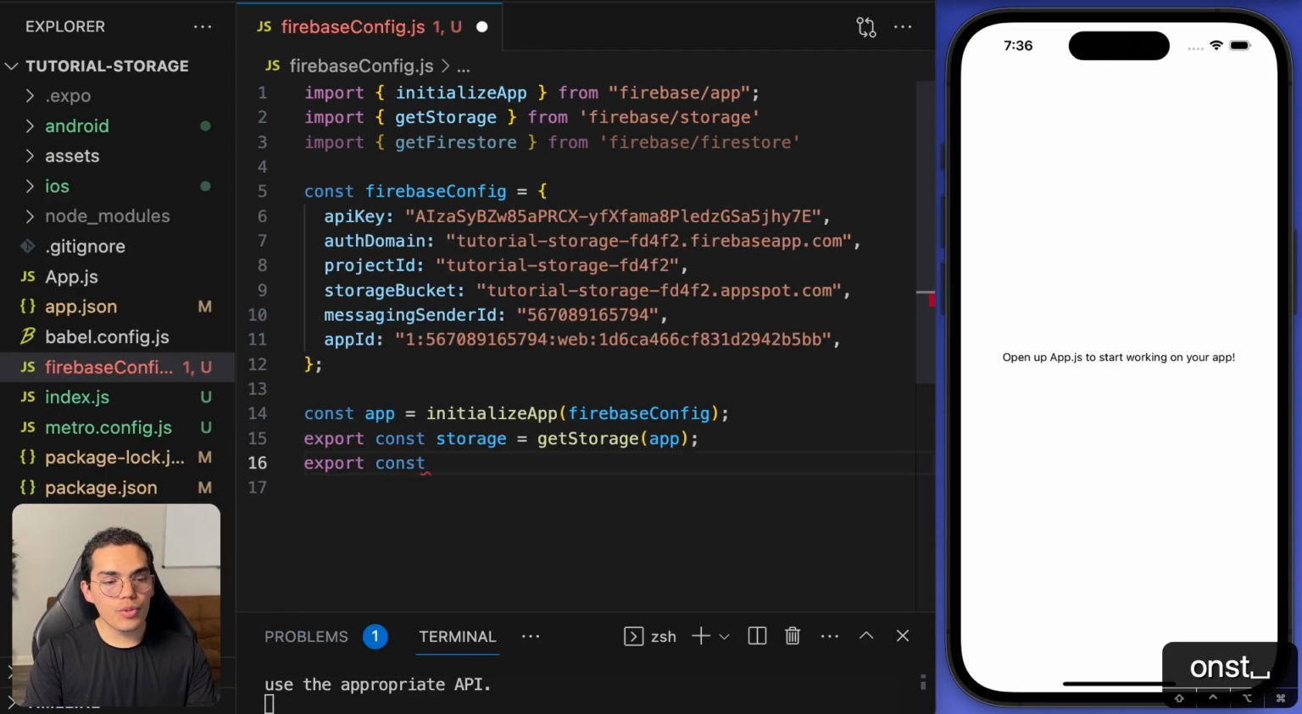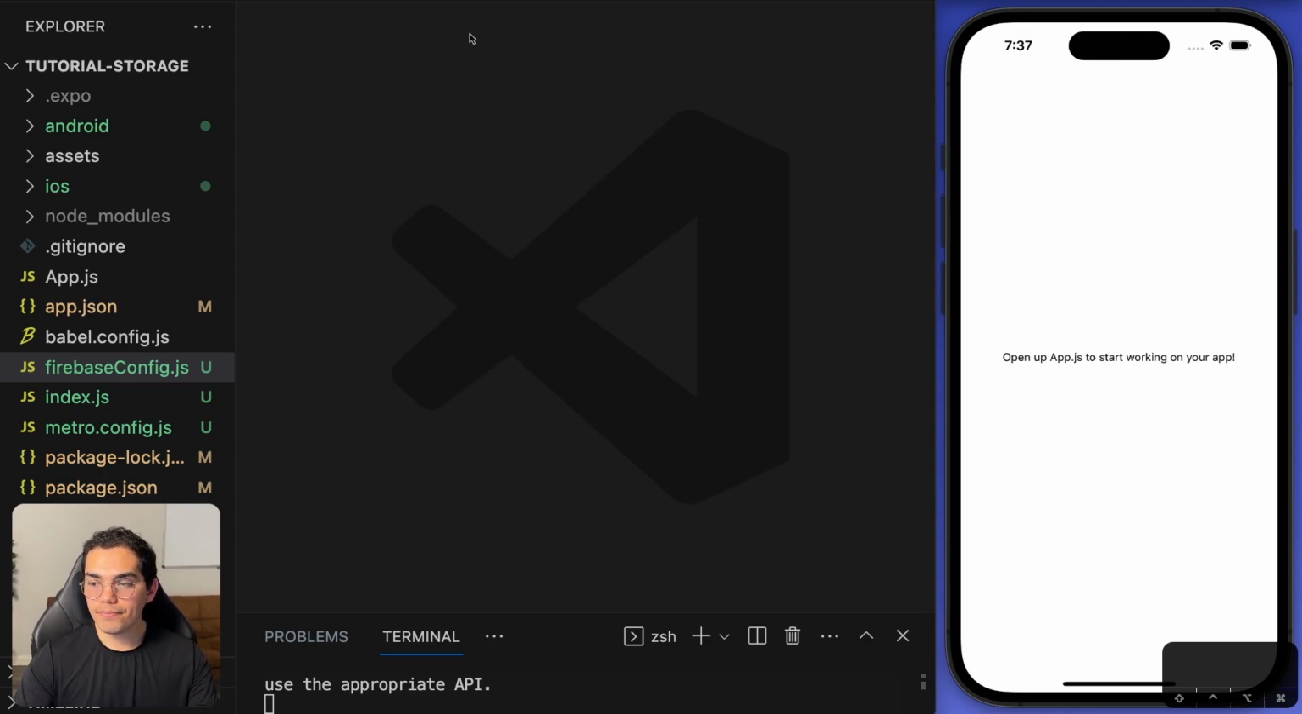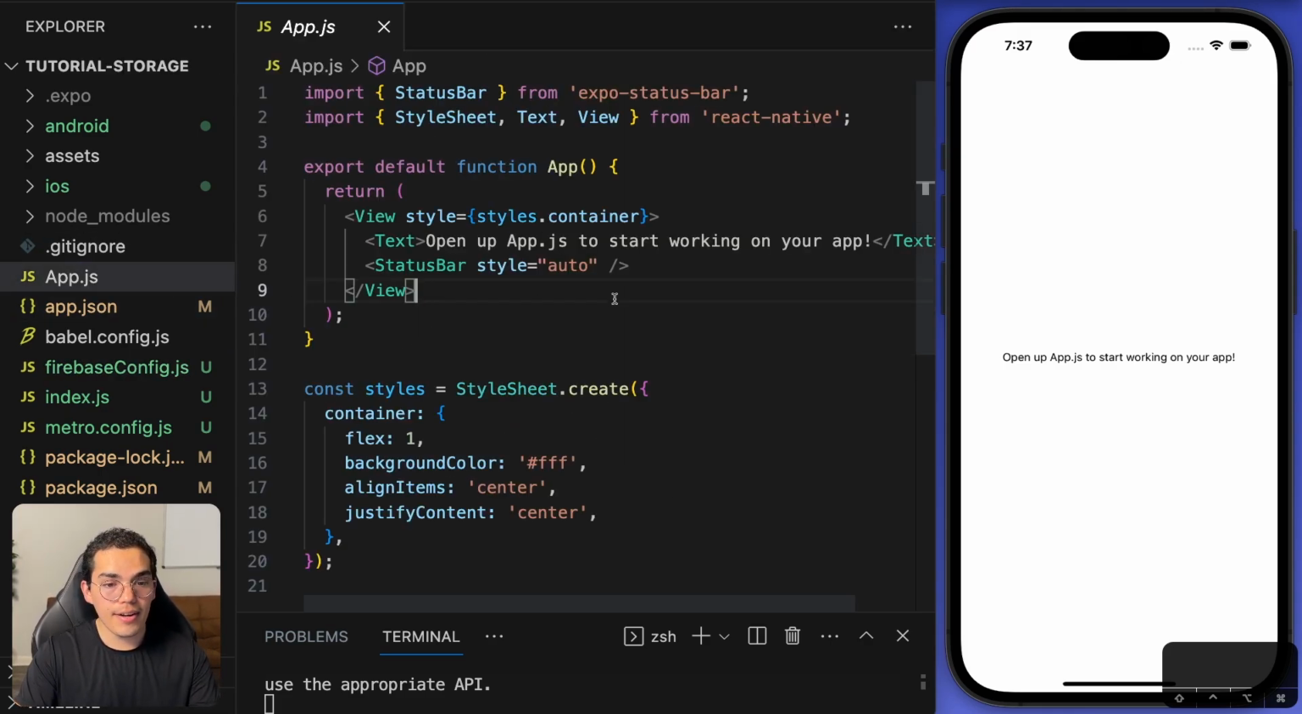Okay, let's do the same for the DB or the Firestore. You can name it as you want. I'm gonna say just DB for now and get Firestore and pass the app as well. Okay, now we can import this storage and DB in any component and start saving records and start uploading stuff. Cool. Now we can close this Firebase config file. We don't need to do anything there anymore.